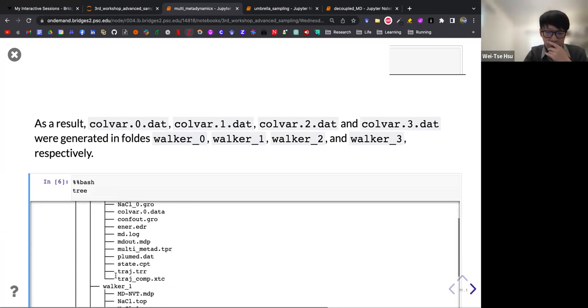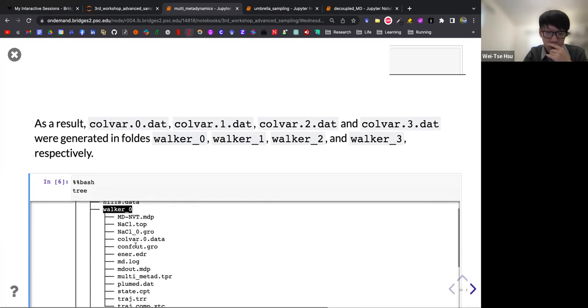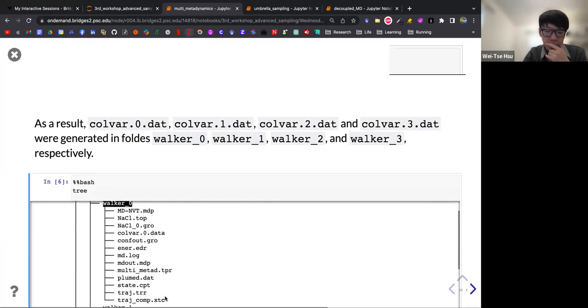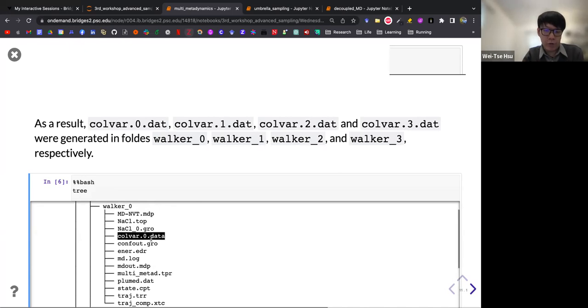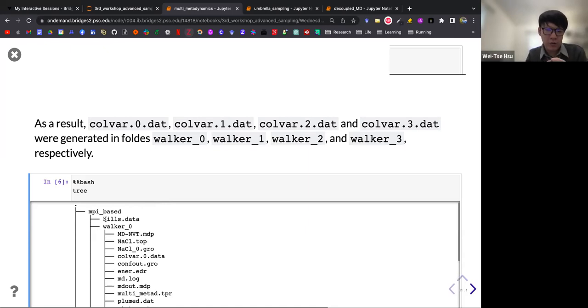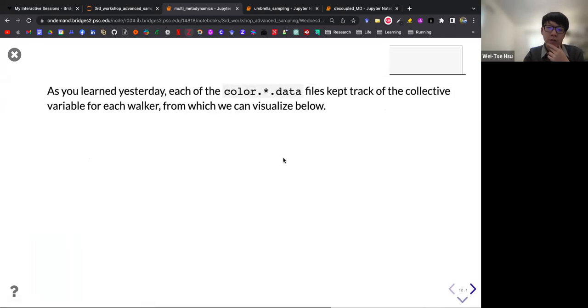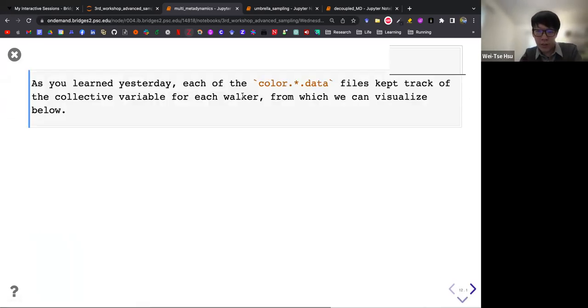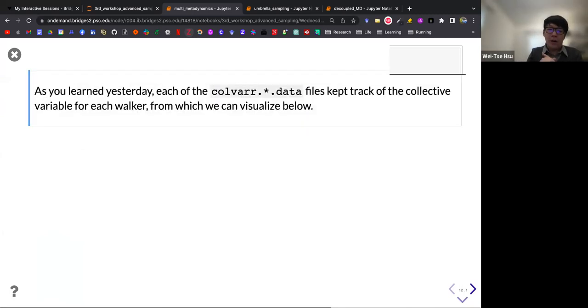Here I'm showing you the directory, and you can see that in each of the walker folders, in addition to the typical simulation outputs that you get from md-run, you will have an additional COLVAR output from Plumed. In walker 0, we have COLVAR 0. For walker 1, we have COLVAR 1, and so on. So we will get 4 COLVAR files in total. There will only be one hills file outside the walker folders, as we specified in the Plumed input file. These are the output files. As you know, the COLVAR file documents the collective variable as a function of time for each walker. We can visualize that here.